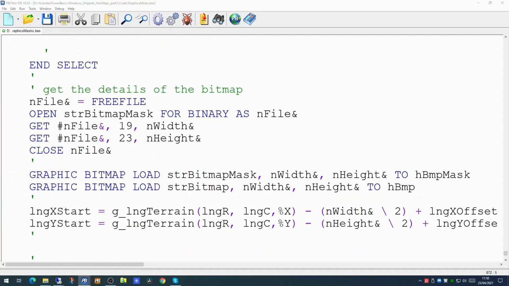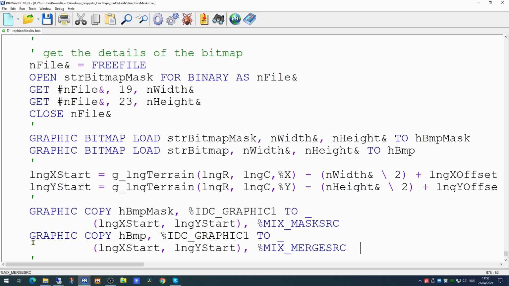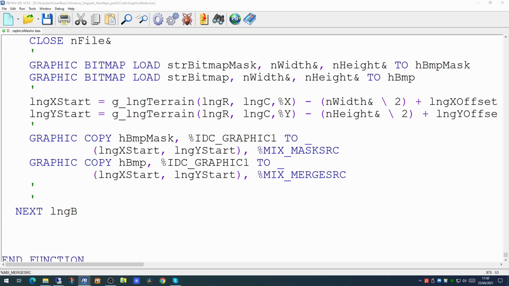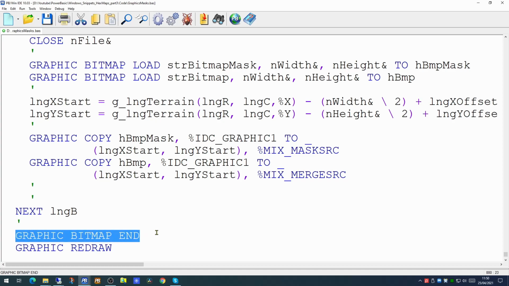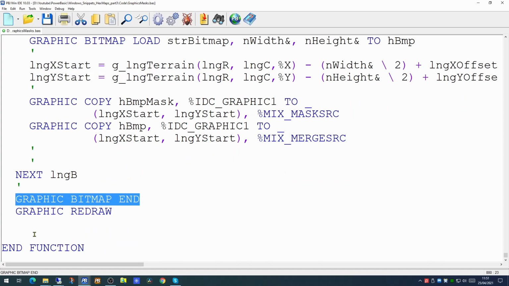And then the final piece of work to display it on the screen will be to copy the bitmap and the bitmap mask onto the graphics control. Exactly the same as we did with all the other icons. And then at the very end of the routine, we'll want to redraw the graphic so that the user can actually see it. And we will free up the graphic bitmap at the end of the function.